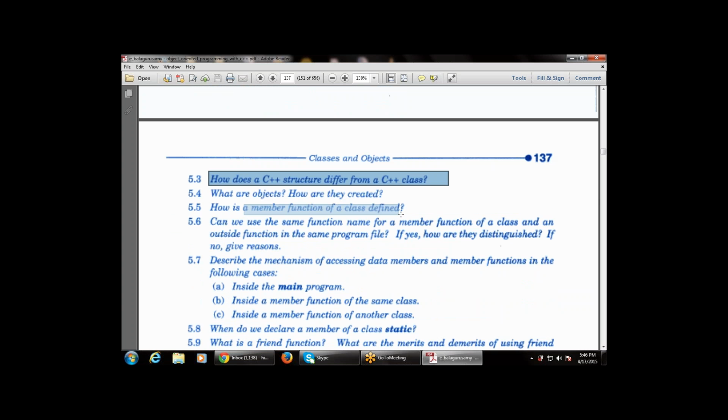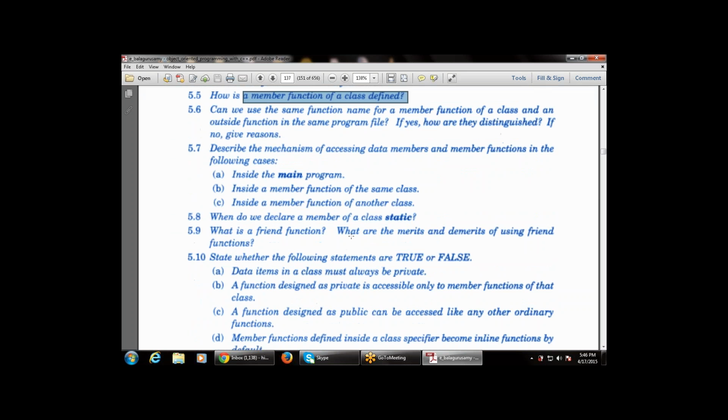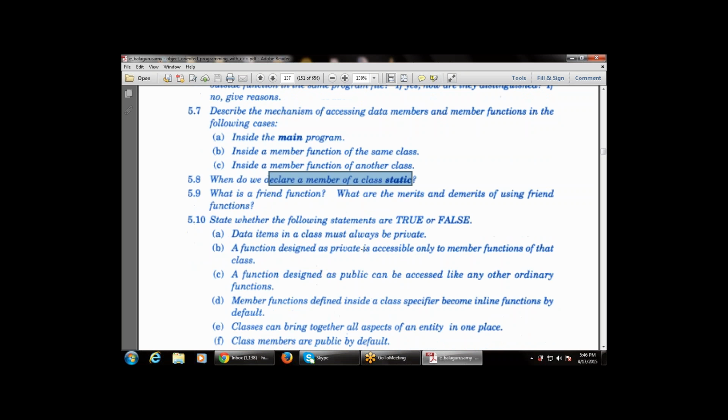Now, how is a member function defined? It is defined inside the class definition or outside the class definition. When do we declare a member of a class static? Whenever we initialize to 0, whenever we want the value not to change throughout the program, then we declare it static.